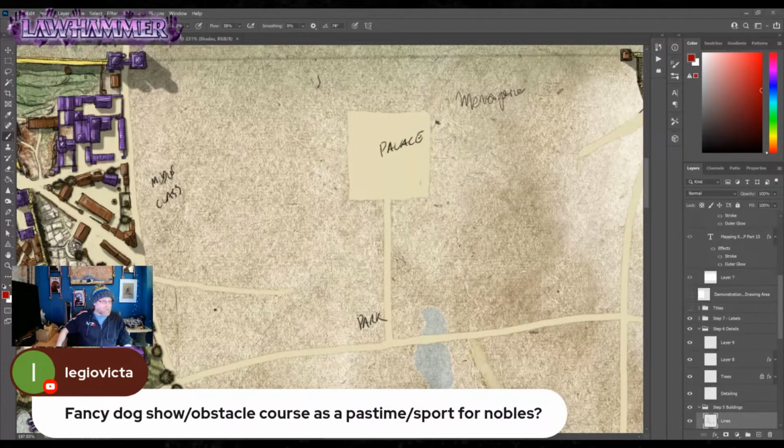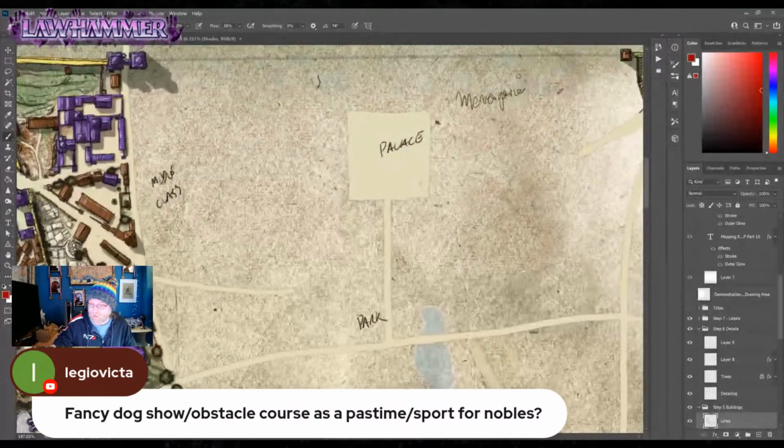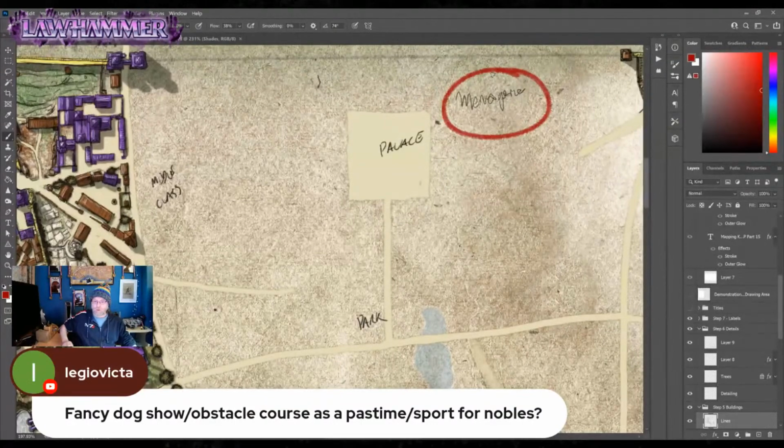Legio Victor ads, fancy dog show, obstacle courses, pastime, sports for nobles. I think stuff like this is a good idea. We're going to have a menagerie, which you can see up here, and it's reaching the point now where I'd like to start getting into the drawing side because we've been having a lot of chat here. But we're going to have a menagerie up here, which houses, that's not quite the right word, cages perhaps, which most certainly looks after the many diplomatic gifts that have been given to the Halskrugs, sometimes to the Emperor as well.